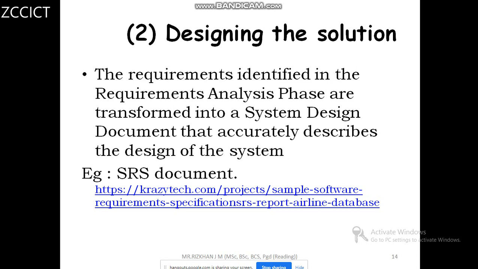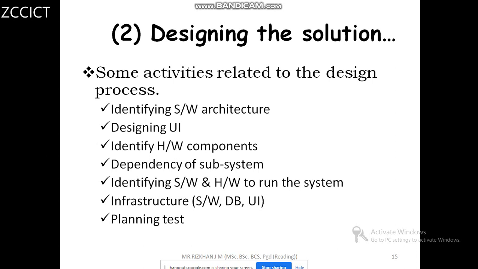Some software will run in Windows 7, I think you have experienced this. Some software will not run in Windows 7, we need Windows 8 or higher operating systems. Some software needs 2 GB RAM, some needs 1 GB RAM, some needs a VGA card. Likewise, after developing the system, we decide in what kind of environment this software is going to run. All these things we decide in the second phase.